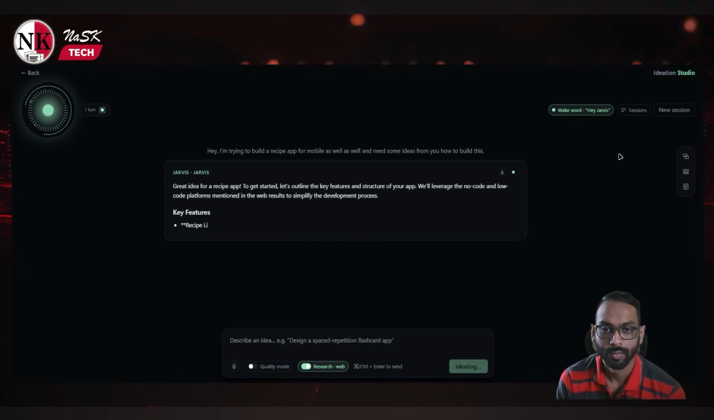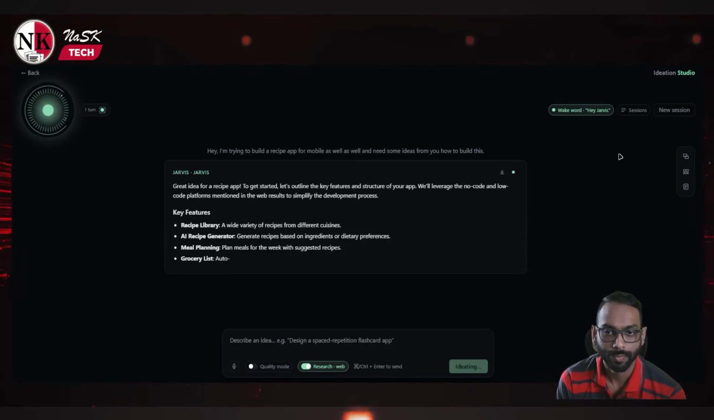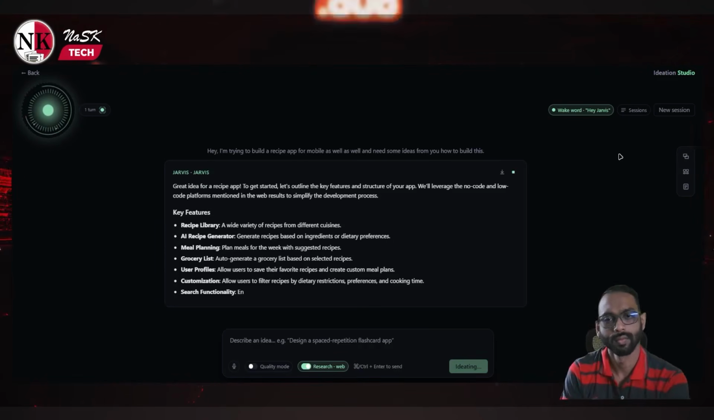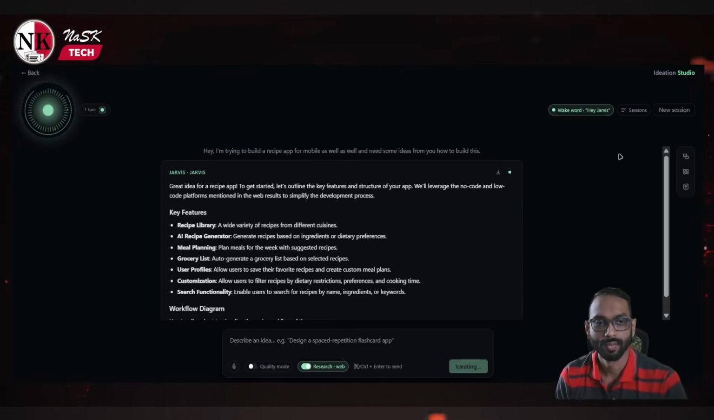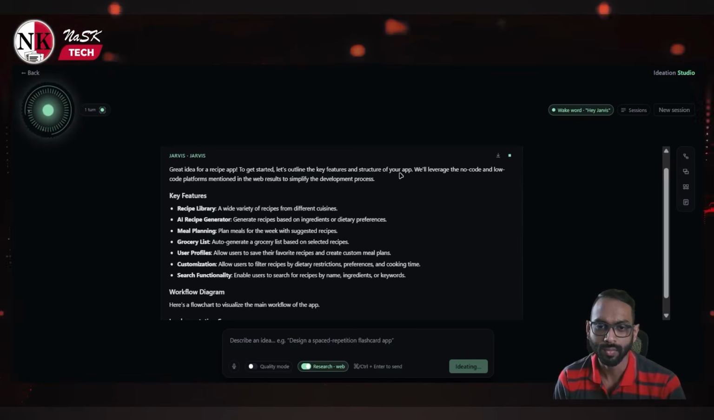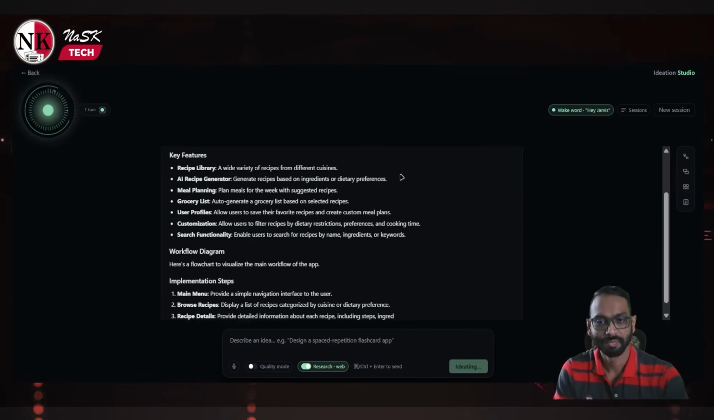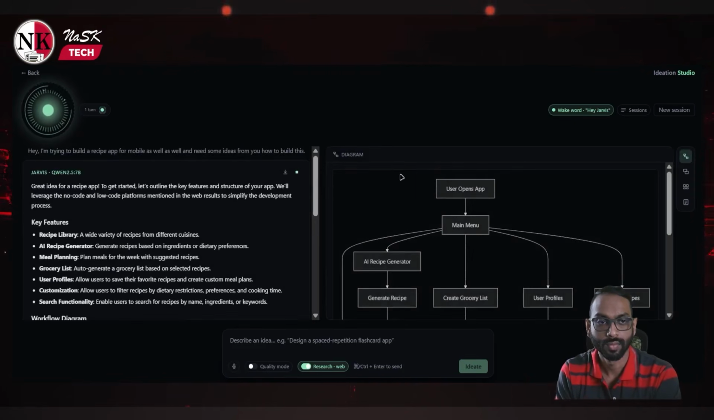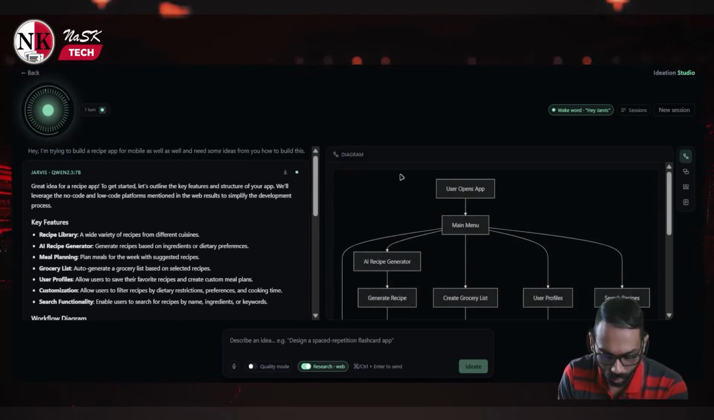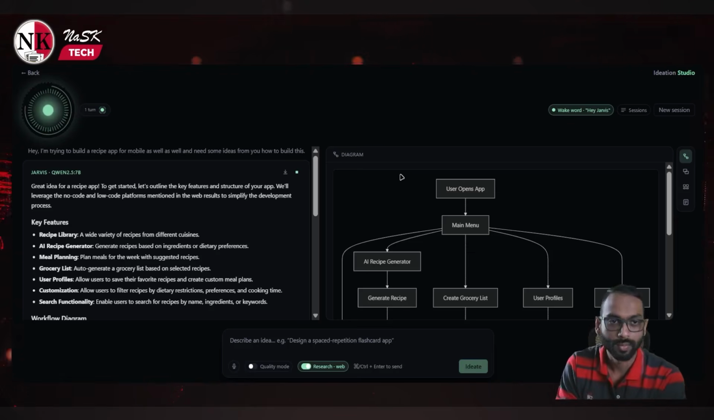Great idea for a recipe app. To get started, let's outline the key features and structure of your app. We'll leverage the no-code and low-code platforms mentioned in the web results to simplify the development process. Key features: recipe library, a wide variety of recipes from different cuisines. AI recipe generator, generate recipes based on ingredients or dietary preferences. Meal planning, plan meals for the week with suggested recipes. Grocery list, auto-generate a grocery list based on selected recipes. User profiles, allow users.